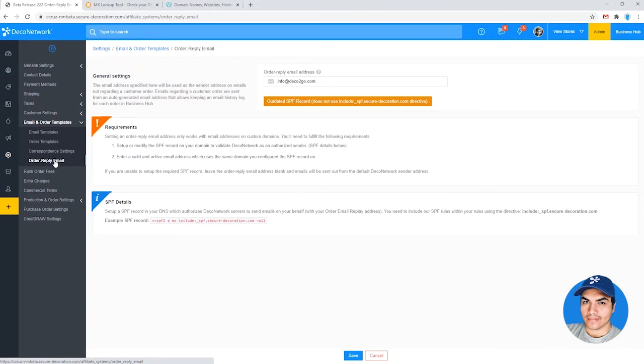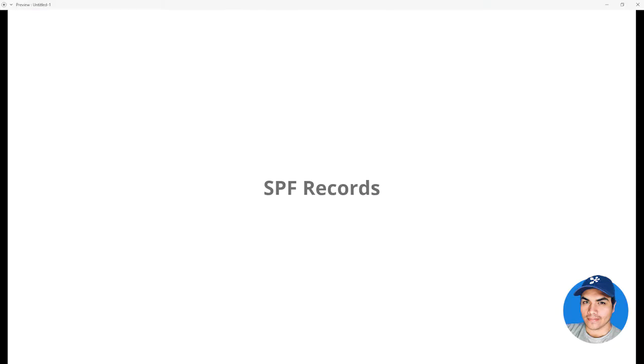Before we jump into the step-by-step on how to accomplish this with your domain provider, let's take a look at some SPF record basics. To help make understanding these necessary changes easier, let's run through some basics on SPF records. The old SPF record required by DecoNetwork looks something like this.